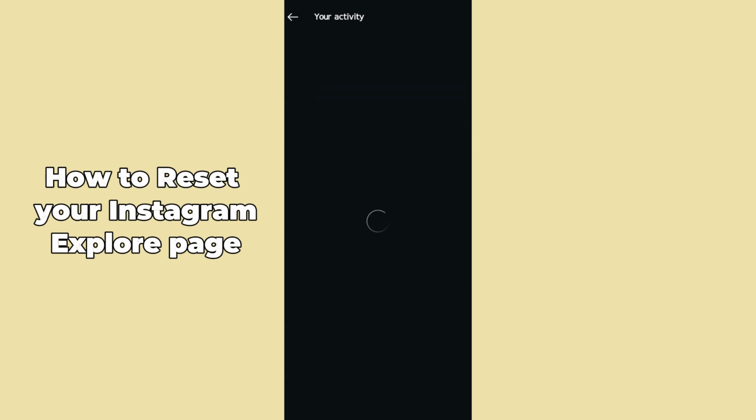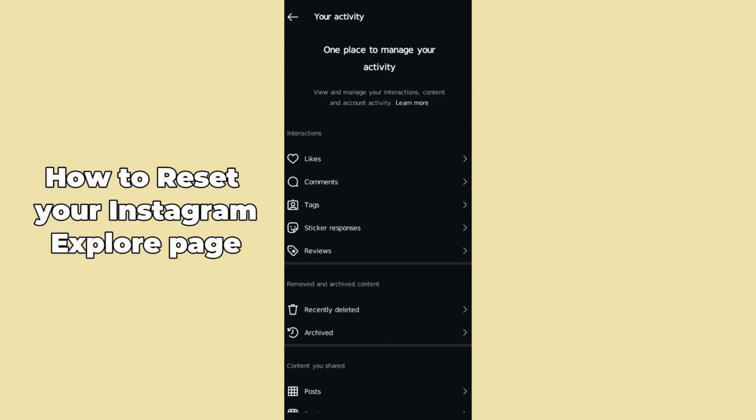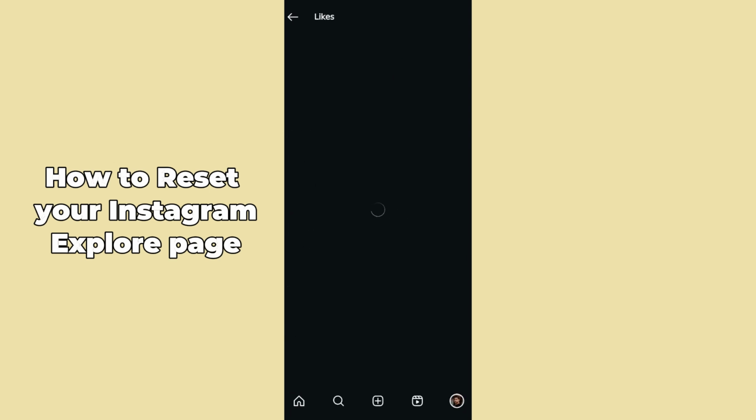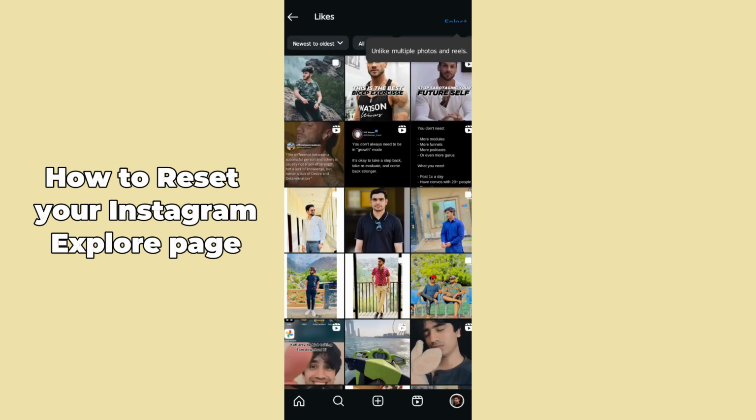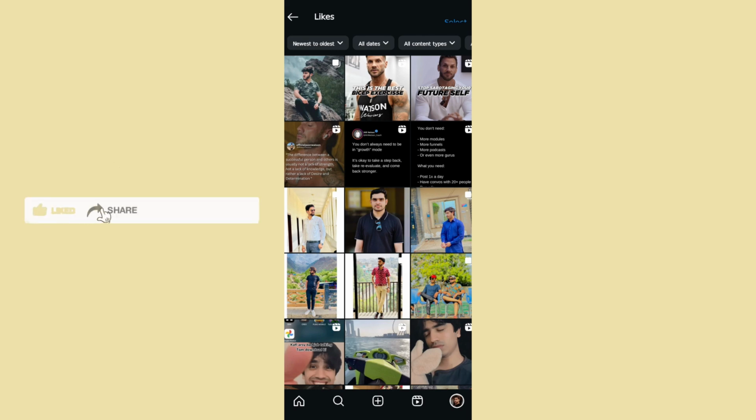Just simply tap on Your Activity, and here you have to check the likes or comments. What you have to do is just simply remove all the likes on unnecessary posts, or remove the comments on all unnecessary posts, and in this way you can reset your complete Instagram Explore page, and you can customize your Instagram Explore page. I hope this method finds you well.